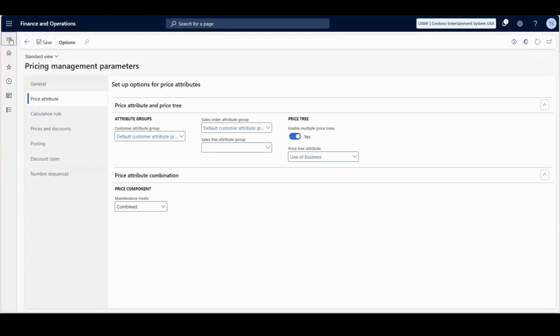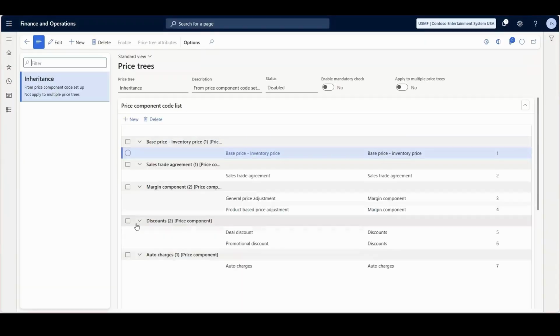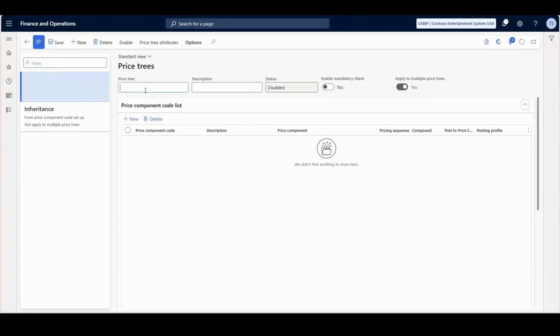Next, we will be going back to the price trees, again in the pricing management module under setup, price component codes and price trees. And I need to create the new price trees. So I will be creating one for the default scenario, business to consumer, and it's going to look similar to this one. So let's do that. I create a new price tree. I will call it B2C.